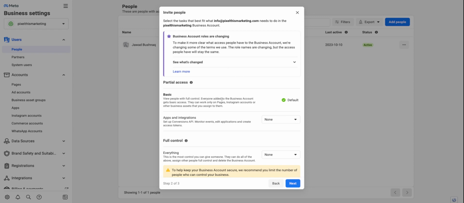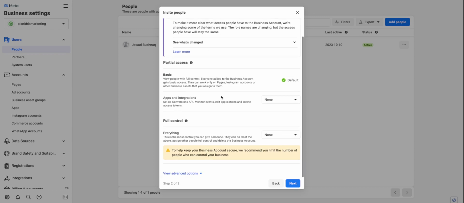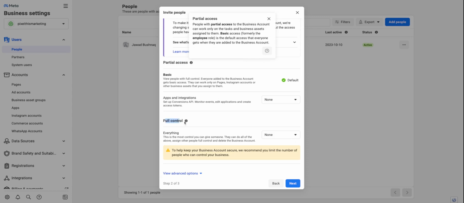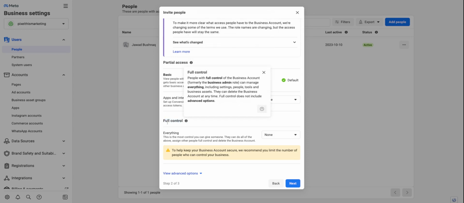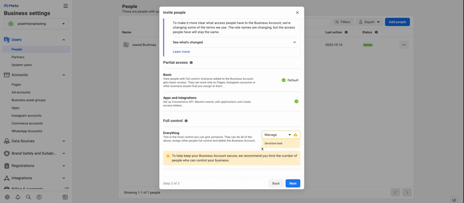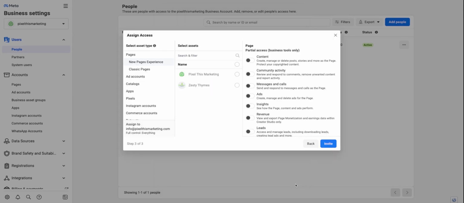You'll come to this page. Once you're at this page, just skip all the way to the bottom where you see full control. More than likely, you're going to want to give them full control. Otherwise, they'll be bugging you for a lot of things that they can't do. So if you give them full control, it's basically set up for an agency to be able to manage it effectively. It'll say sensitive task. Obviously, be wary of who you give access to this to. Hopefully, you trust the agency you're onboarding with. And then you go ahead and click next.